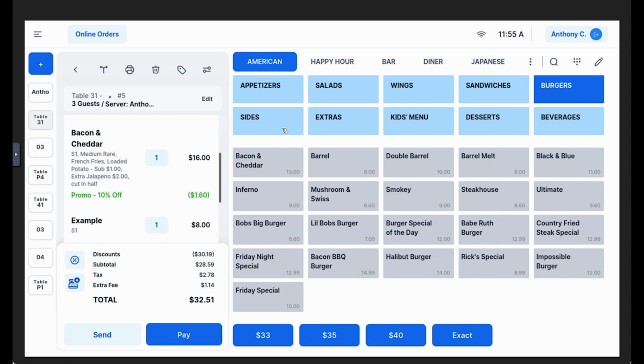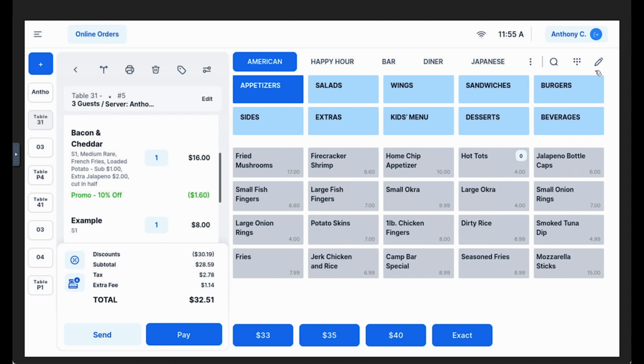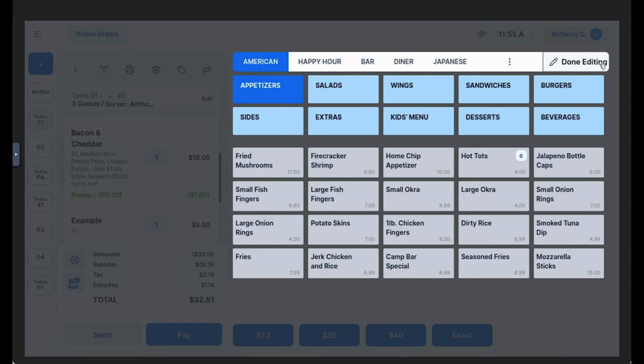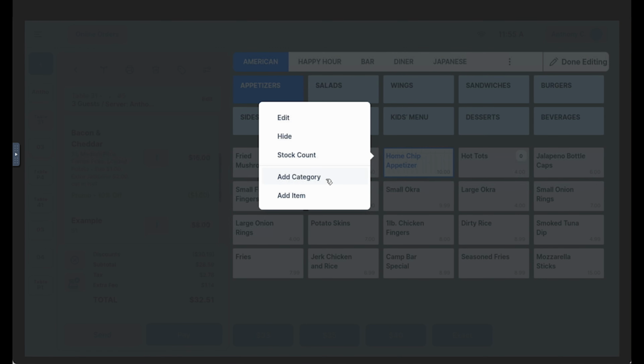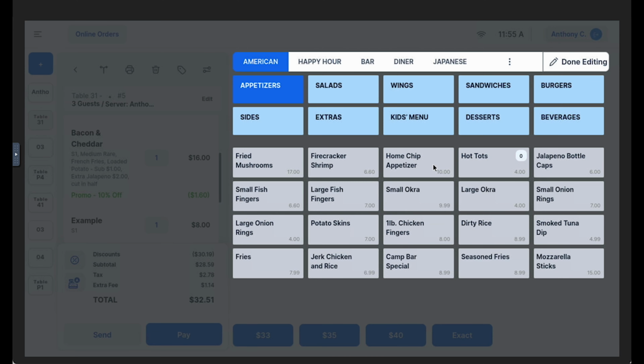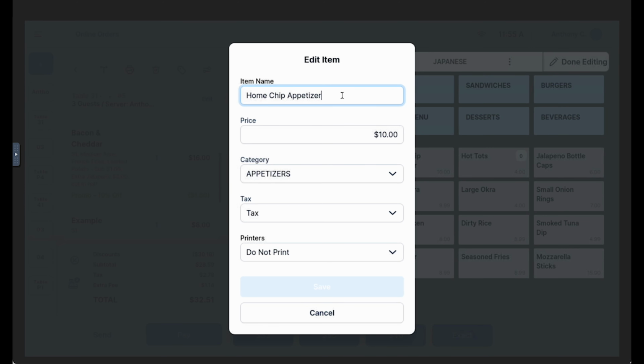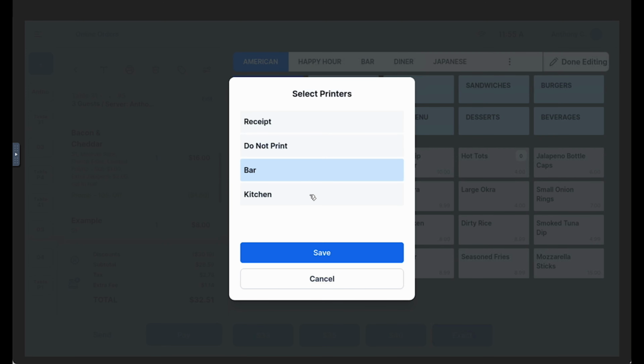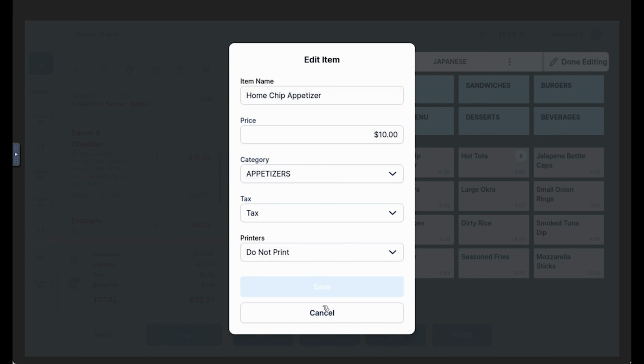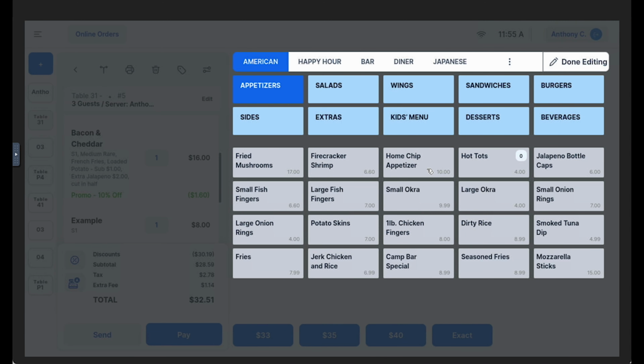And then lastly, we have our quick menu edit button. So over here on the top right, this pencil icon brings you into edit mode. So from here, any button that I select, I can now create a new category or create a new item if you wanted to make new buttons on the fly, as well as you can edit whatever you select. So for my home chip appetizer here, if I tap edit, I can now change the name, I can change the price, I can change which printer or printers it's going to, as well as we can record the stock count.